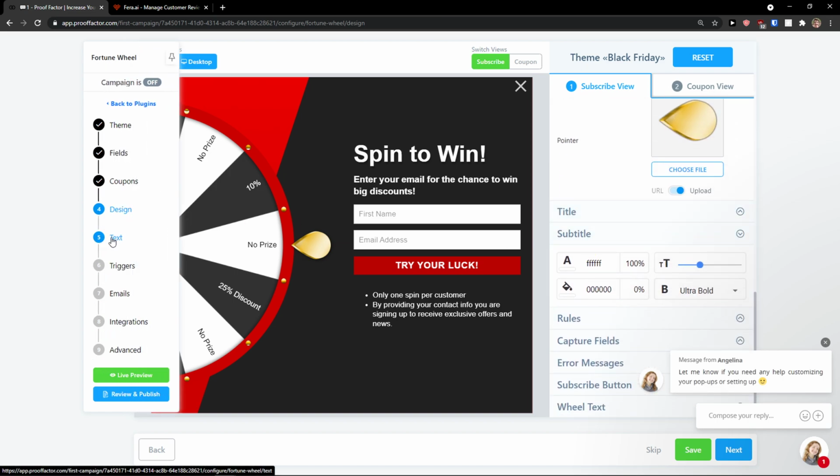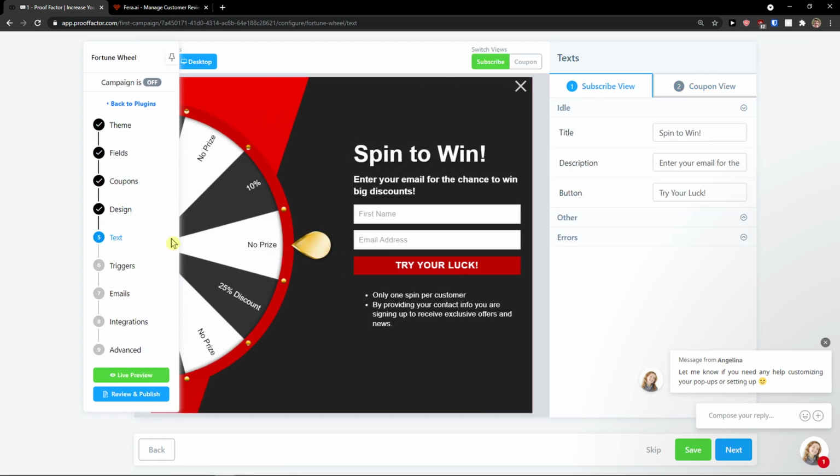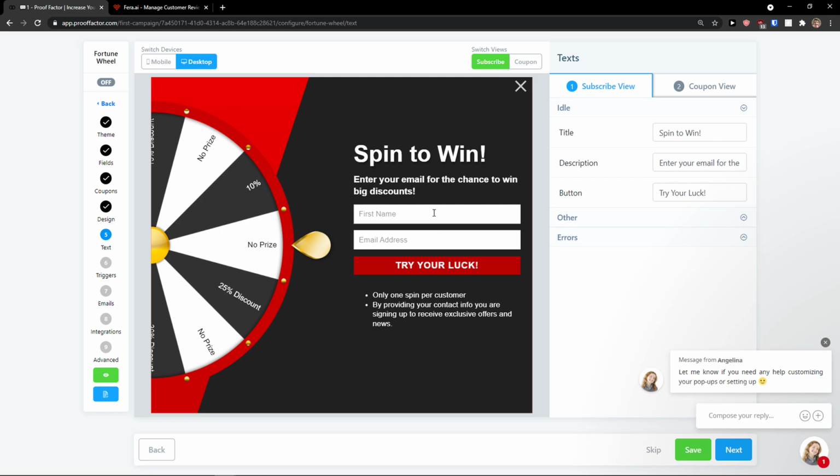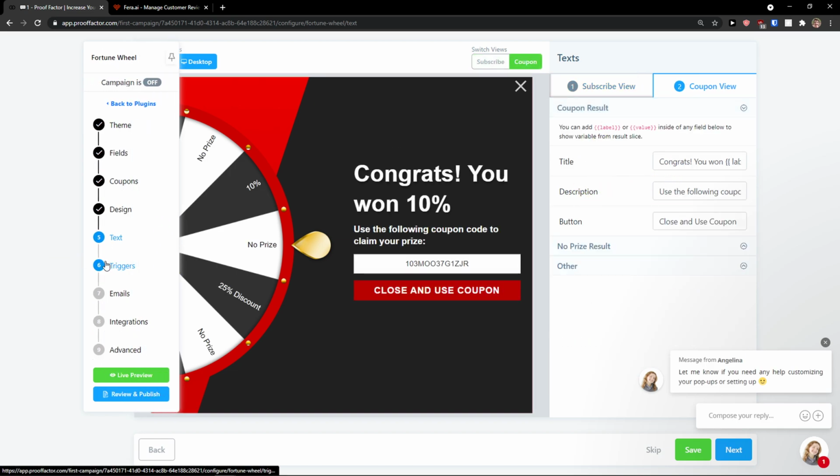When we go further, we can simply click text here. You can also click on a coupon view how it looks like. And I think that this is good too. Then let's click to text here. And now, title, description, button. This is the text around the fields that you can edit and change. I'm going to leave it like it is. And then you have also coupon view that you can add and change.